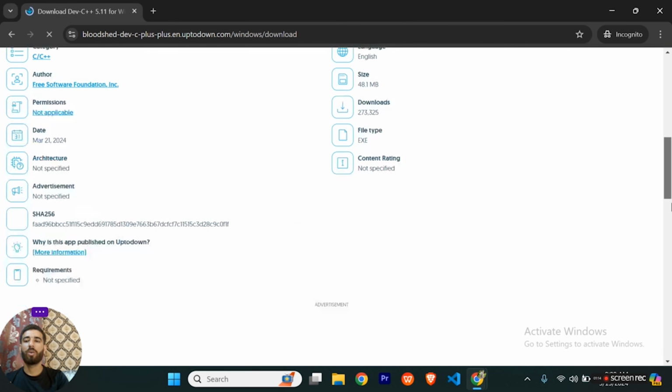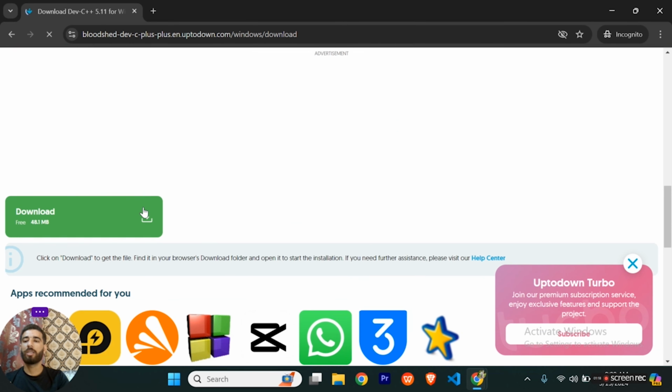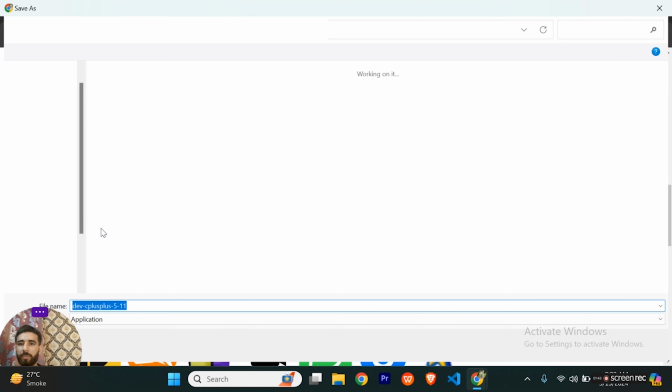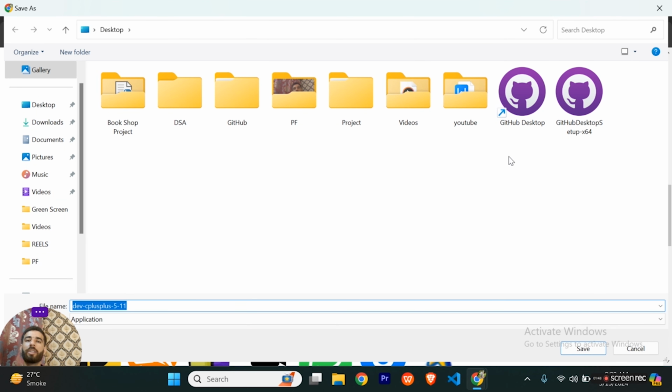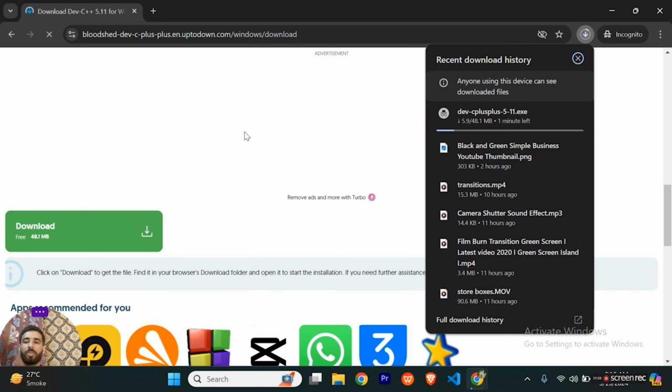Scroll down and here you can see there is a download button. Simply click that button and it will instantly download your Dev C++ IDE. I will simply save it. It's just 48 MB, so it will download within a few seconds. Next we will see its installation.